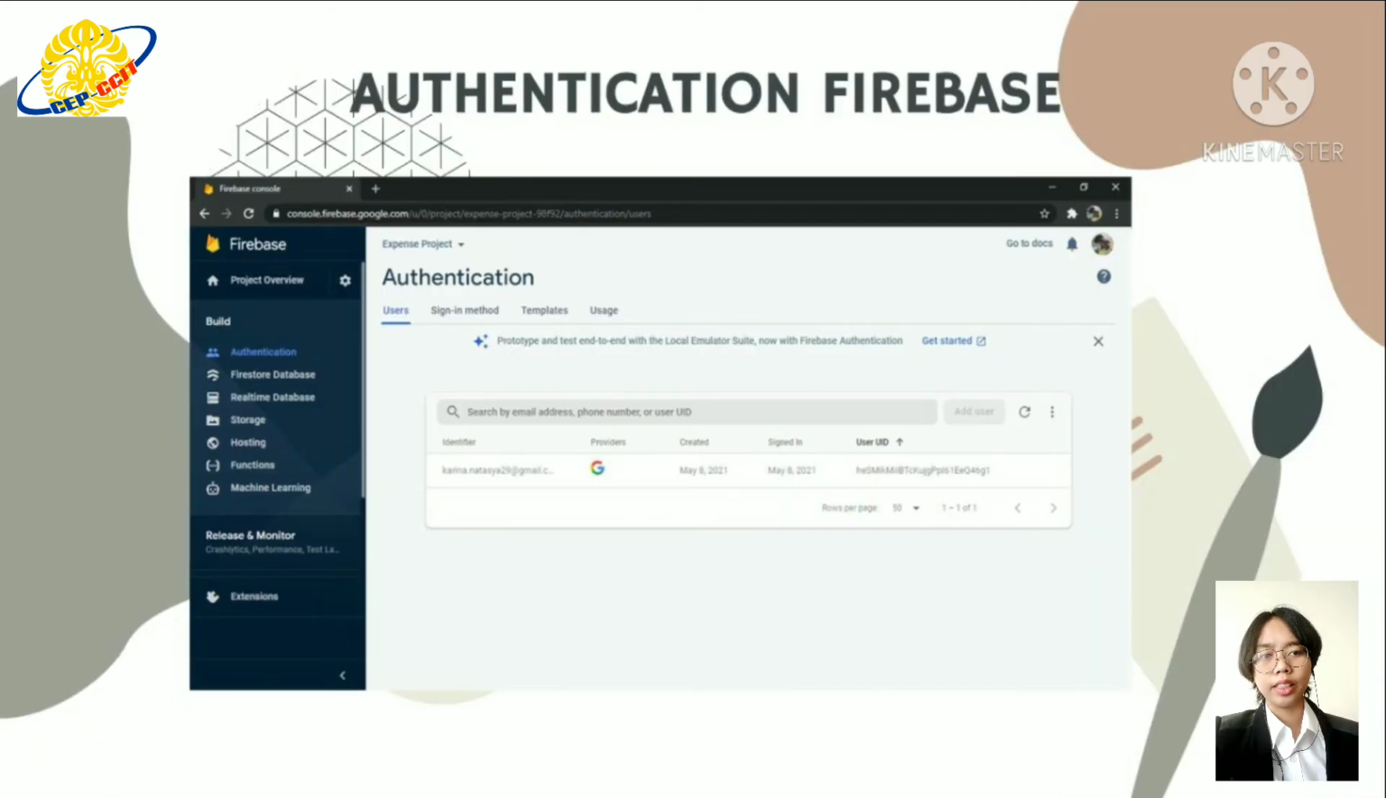The next slide is the display of Firebase authentication, which shows the accounts that have been registered to the application. For every email or account, there will be a user UID.